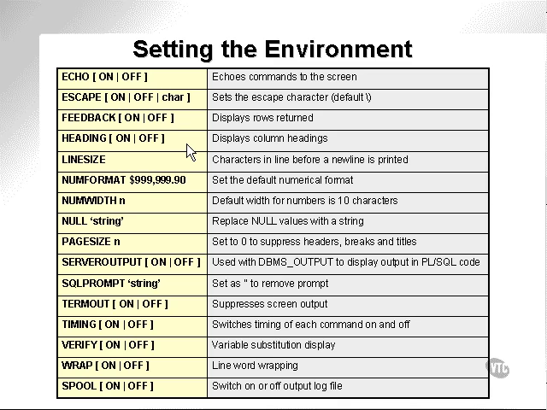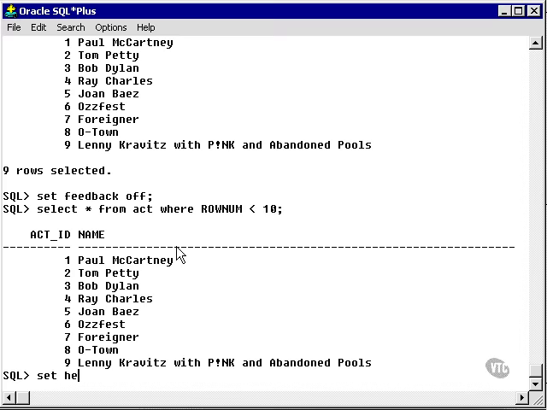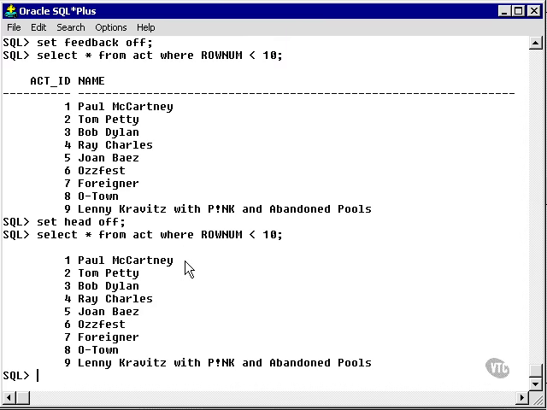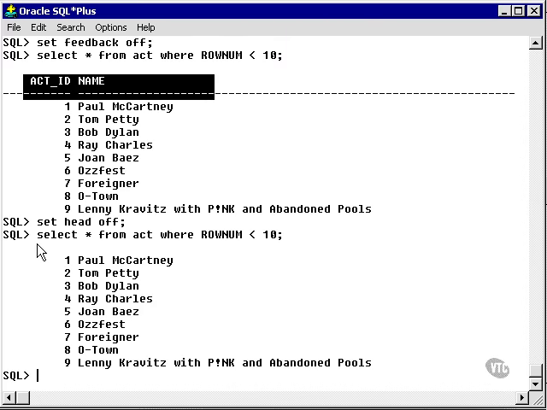Heading on or off. Let's set heading off and run our previous query once again. Now we have no headings. There are the headings, there are no headings.